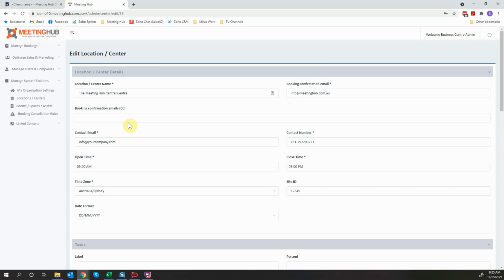The booking confirmation email CC field is not a mandatory field, but if completed, it must differ from the main booking confirmation email address. If you would like the confirmation to be sent to multiple contacts within your organisation, you can list CC email addresses here, separated with a comma. This is particularly useful if you want to send copies of booking confirmations directly to accounts or to your CRM system.